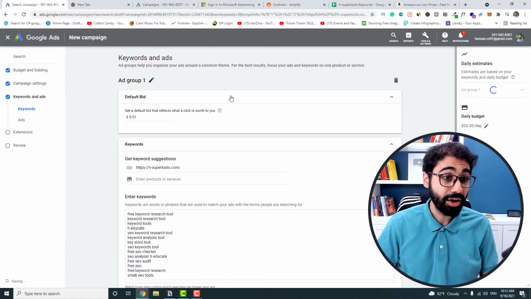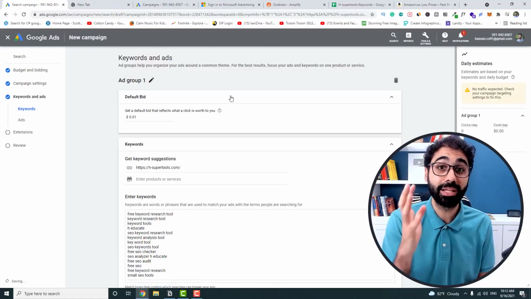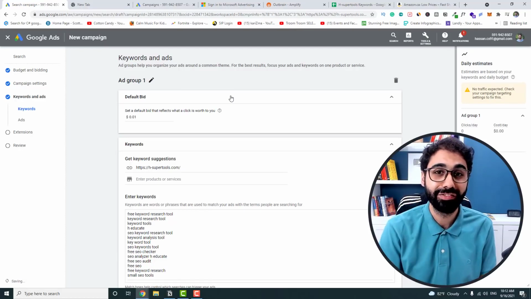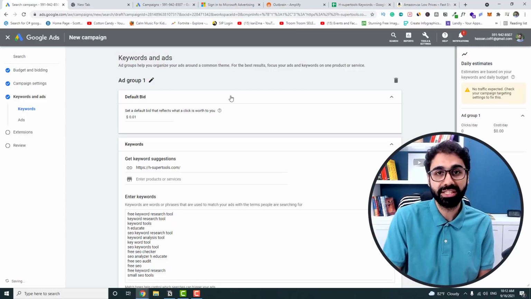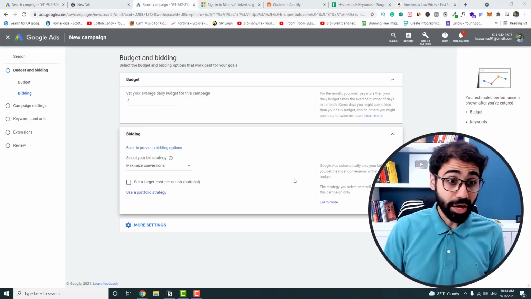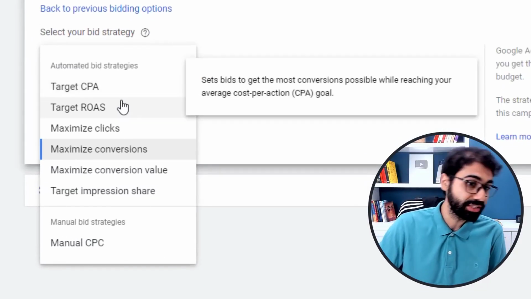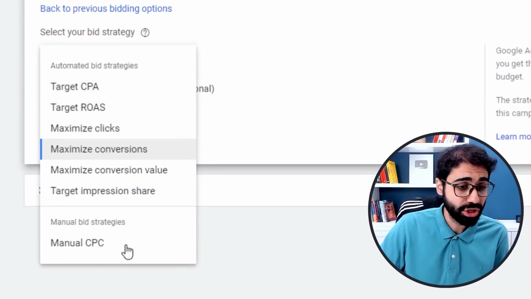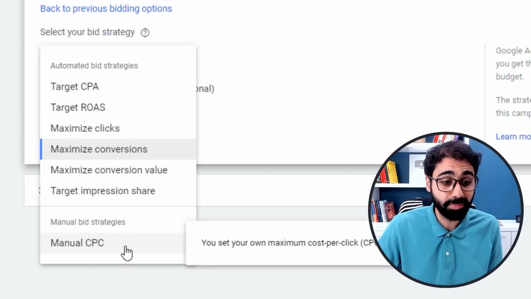Click on next. Now we need to select the bid. But before we select the bid, I want to talk about the bidding strategies for a couple of minutes to understand what we are doing here. What is manual CPC and so on. If we go back now to the bidding section, we will see we have target CPA, target ROAS, maximize clicks, and so on. In our case, as I told you, always start with manual CPC.